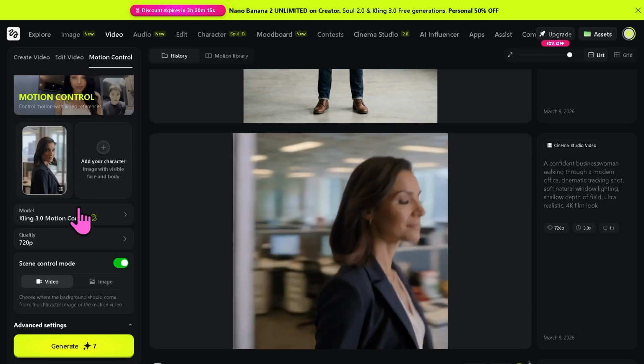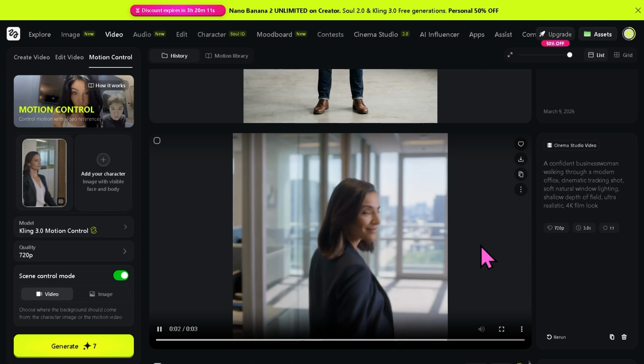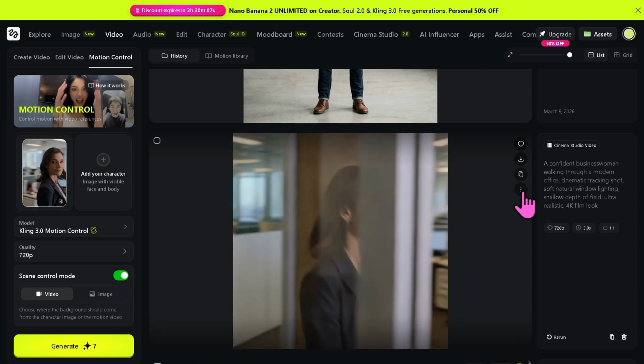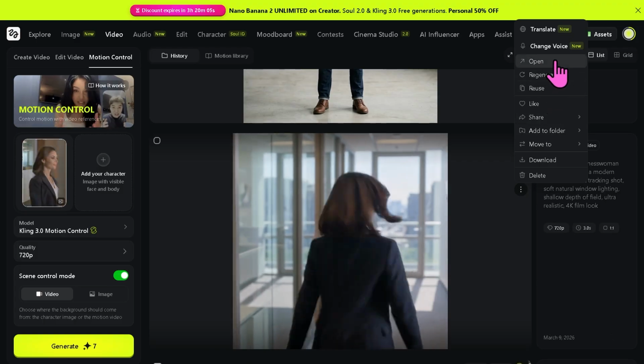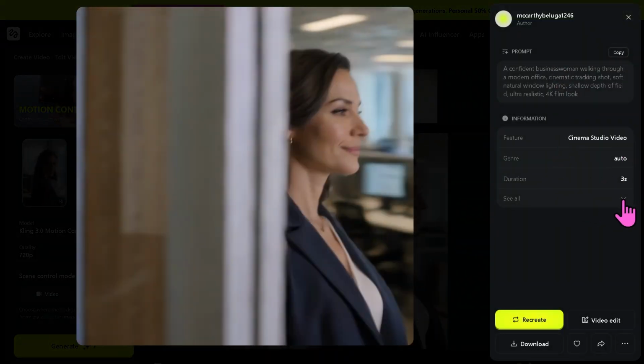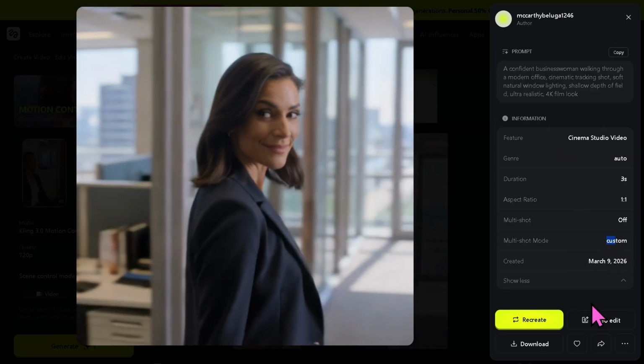Once you are happy with the changes, all I have to do at this point is click the download button or go back to the three dots icon, click the open, because if you want to change the genre, you can do that and see all. So these are going to be some of the information.